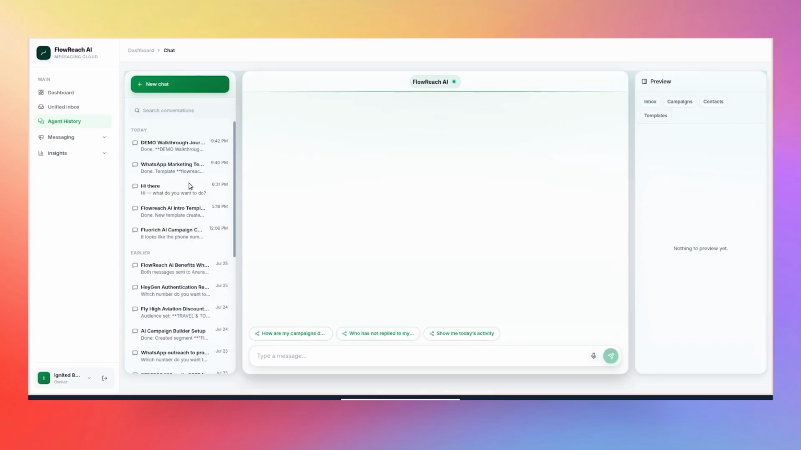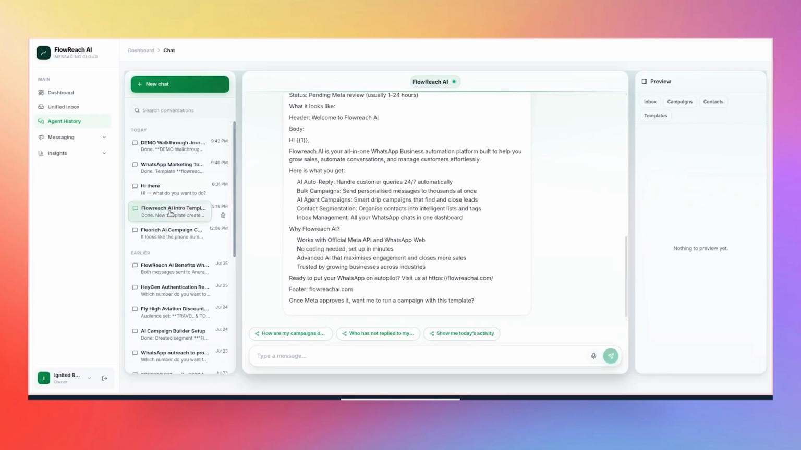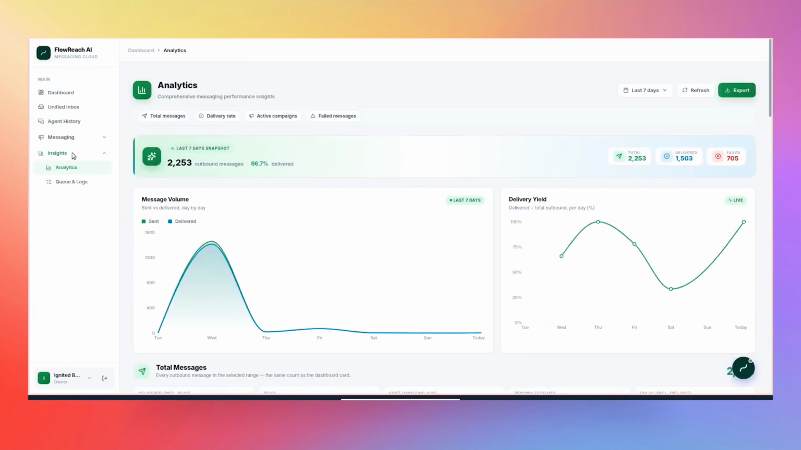One thing worth clearing up. The floating bubble and this page are the same assistant. The bubble is it following you around. Agent history is where those conversations are kept, grouped by day. Open any one and it reopens where you left it.